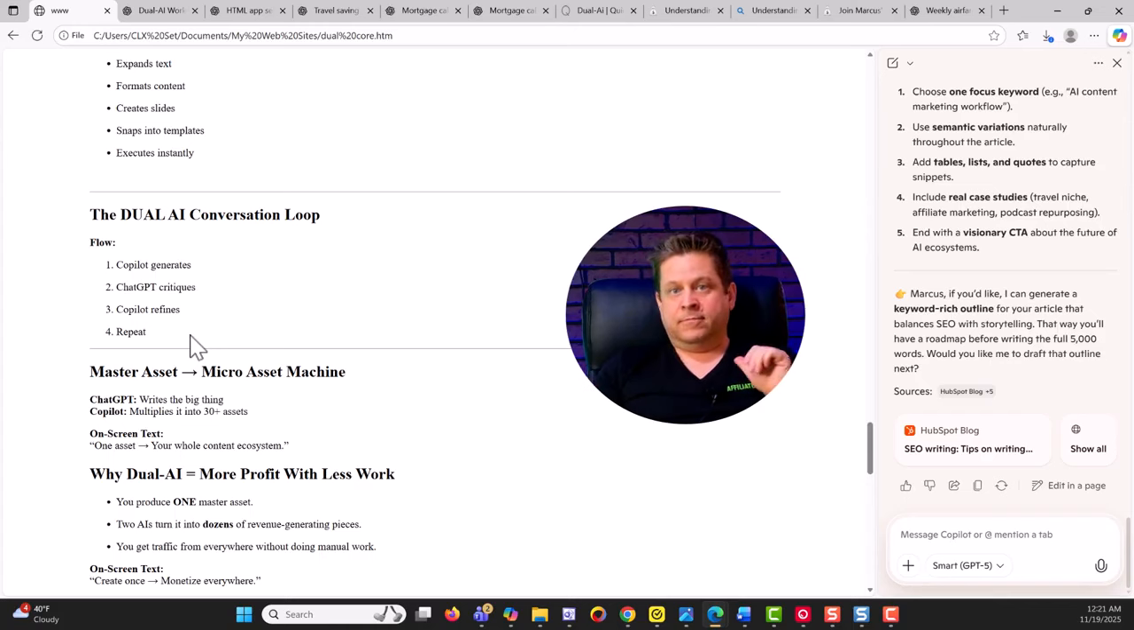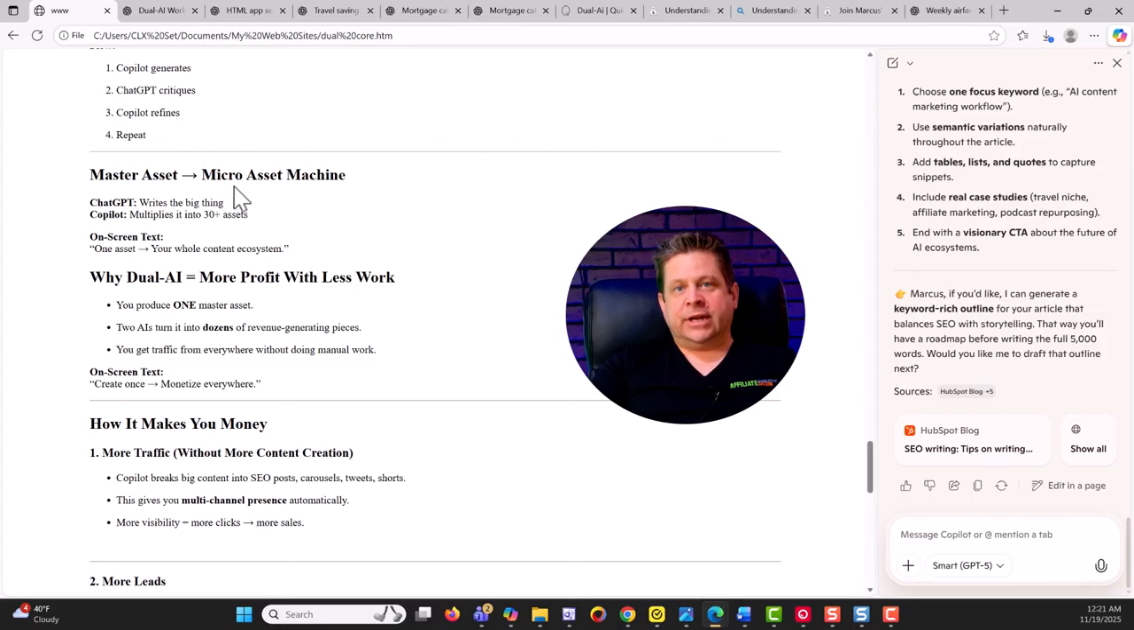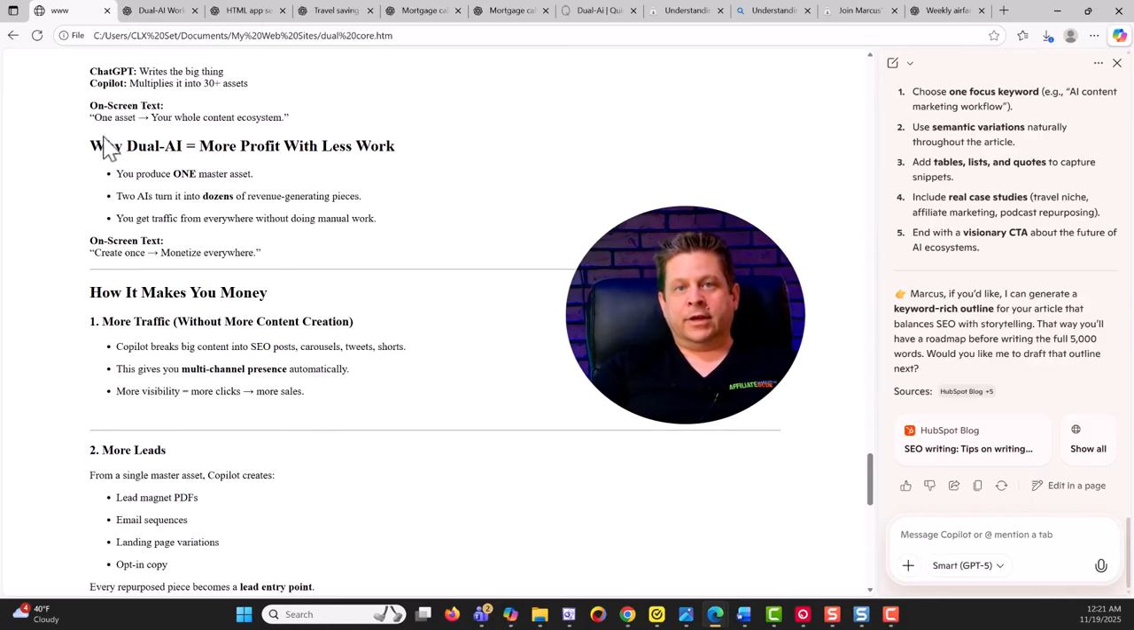Or you could do it backwards, right? You could start the big thing in ChatGPT and then go to the Copilot. Master asset is turned into a micro asset machine. ChatGPT writes the big thing. Copilot multiplies it. When we go through and we look at the one asset equals our whole content ecosystem, that's the key. Dual AI equals more profit with less work.